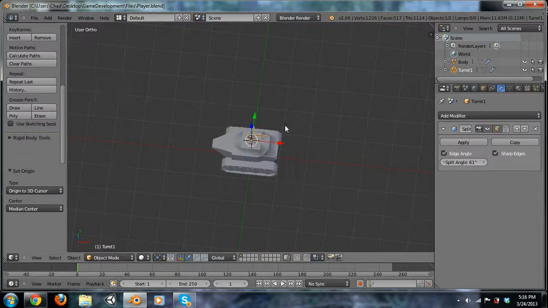I think that's all we have for this episode. I believe next episode we'll import this in, rewrite the code a little bit, and go from there.